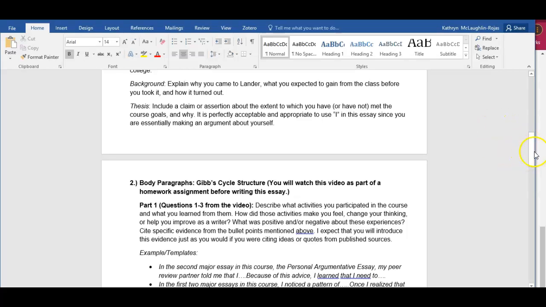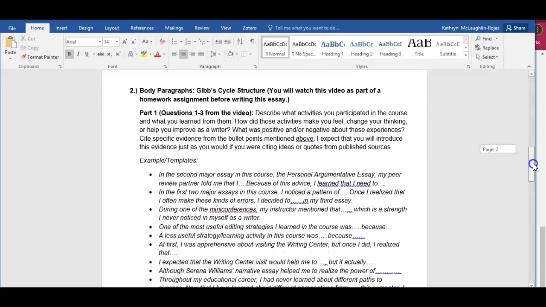So your body paragraphs are going to refer back to the video that you are watching in assignment 7.3. So part 1 of your body paragraphs should look at questions 1 to 3 from the video, and that will make sense after you watch the video. So describe what activities you participated in the course, what you learned from them, how they made you feel or change your thinking or help you improve as a writer, any positives or negatives about those experiences, and cite specific evidence. Okay, so I would expect that you would introduce this evidence just as you would if you were citing ideas or quotes from published sources.